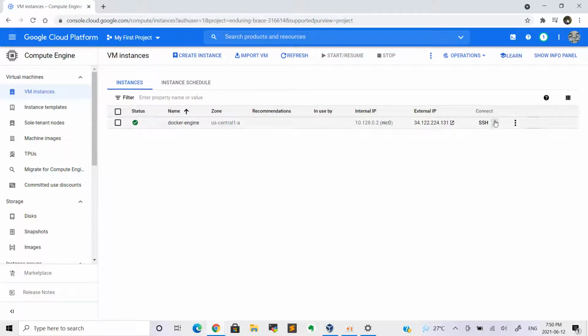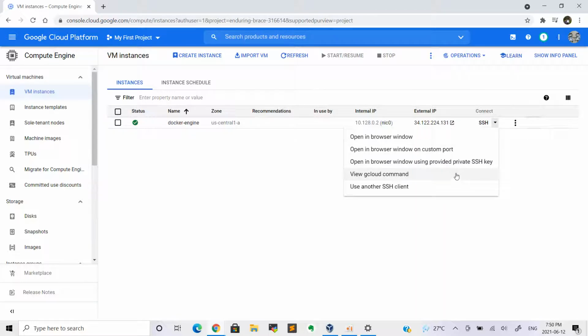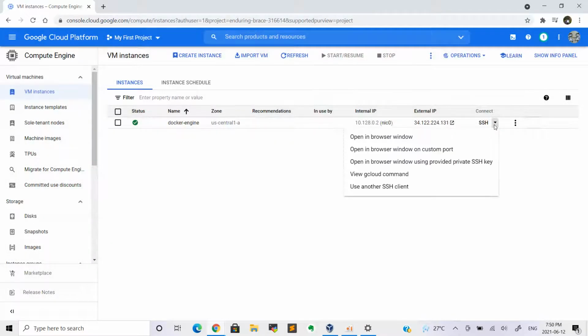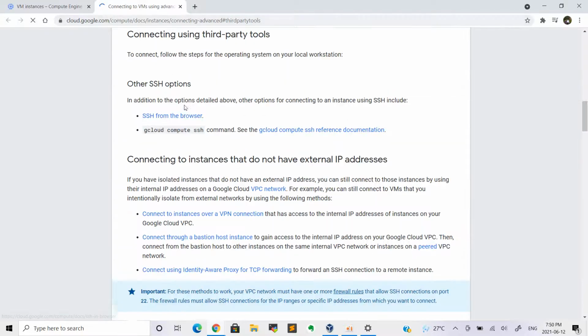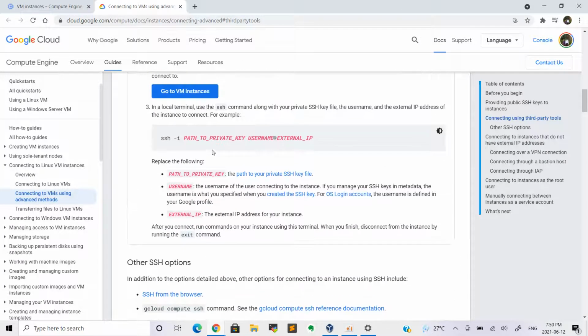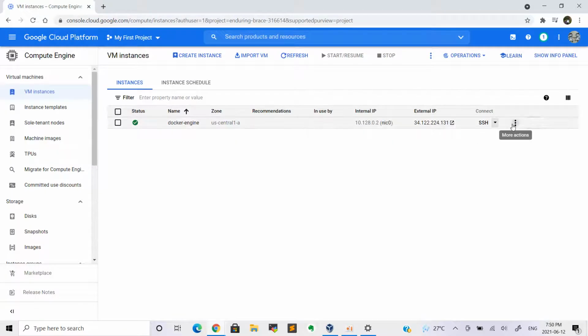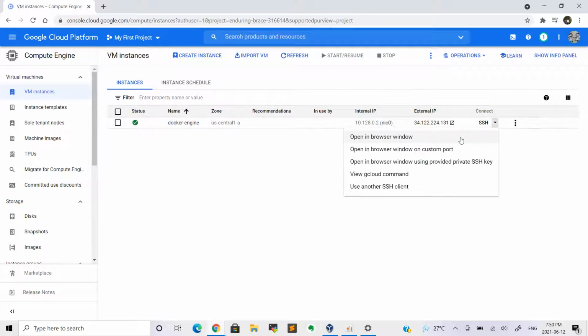Or else, if you want to connect with PuTTY or something like that, you can go to view GCP account. If you have the gcloud CLI, you can use this particular command. If you're using another SSH client, you can load for that, and you need to use your private key. Since I have not downloaded any private key, I'm not bothered about this right now, because I always open it in the browser.